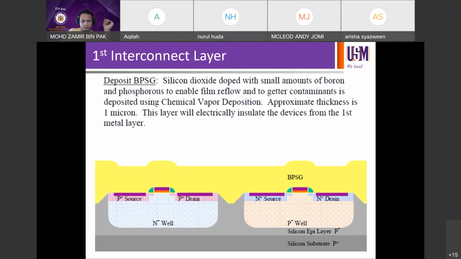Right. So now you've got your titanium silicide embedded, already alloyed with silicon. Next, now we're going into the back end. Deposition of BPSG. Apa BPSG ni? Silicon dioxide doped with small amounts of boron and phosphorus. It's basically silicon dioxide, but the SiO2 is doped with boron and phosphorus. That's where you get your B and P. Silicon dioxide doped to enable firm reflow and to gather contaminants.